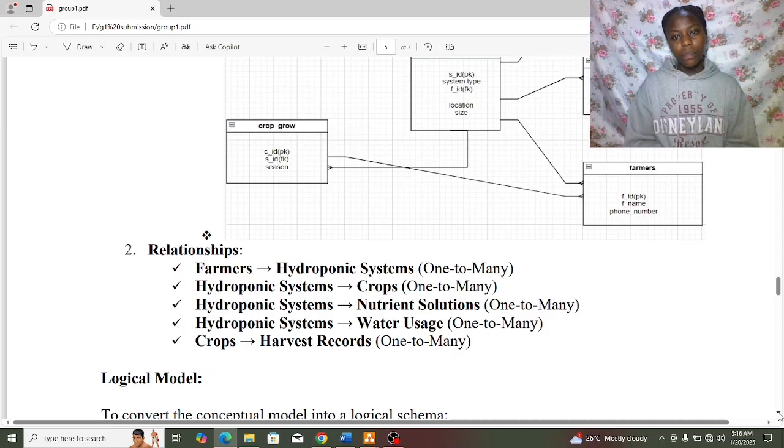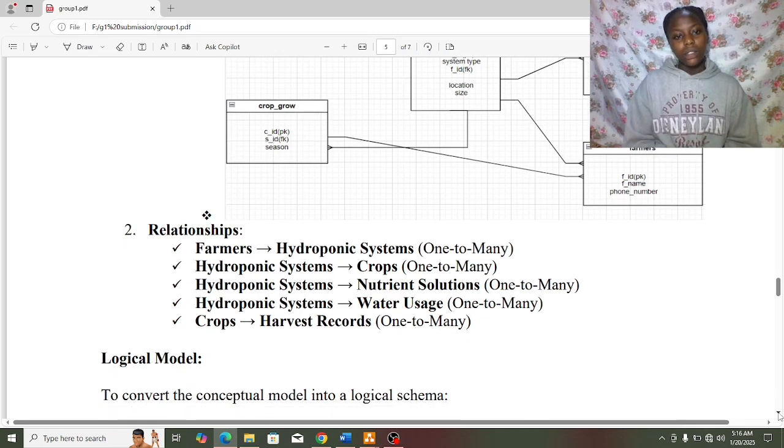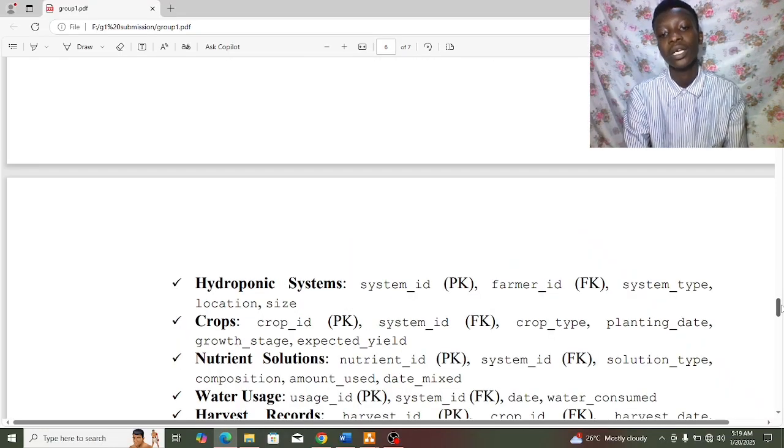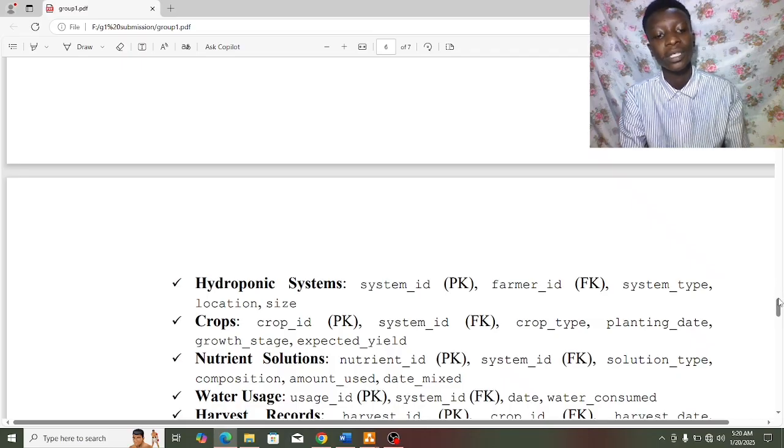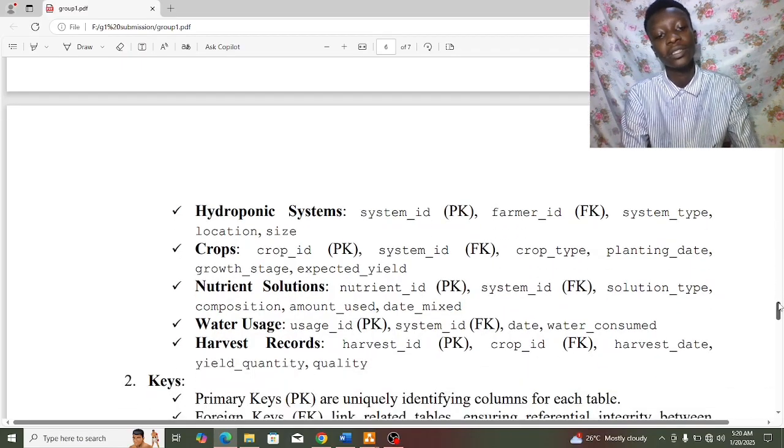Hydroponic system has many nutrient solutions, and also hydroponic system has many water usage records. The entity will have such attributes like system ID as primary key, farmer ID as foreign key, system type, location, size. For crops, also we have crop ID, system ID as foreign key from system table, crop type, planting type, growth stage, expected yield.